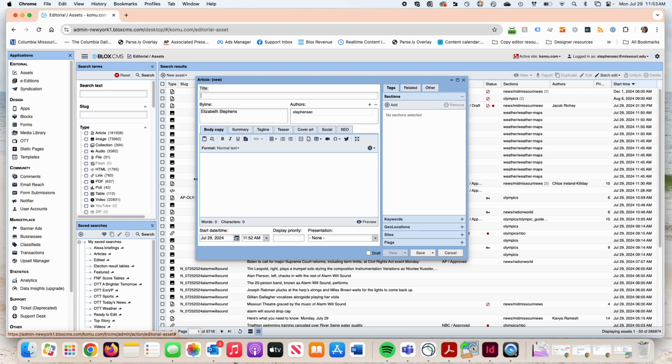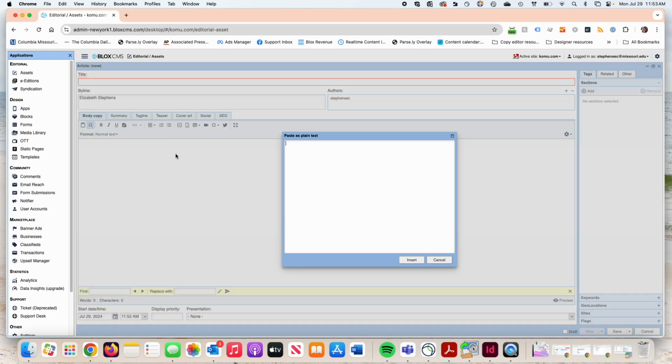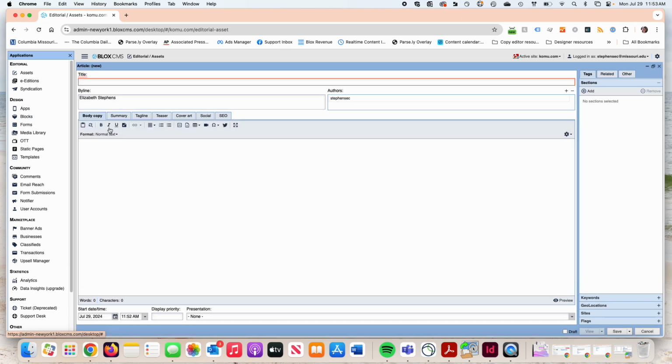Then we have body copy, and so this is basically your text editor to put your story in. If you choose not to write directly in Blox, that is our preference, is to write directly in Blox. But if you are writing somewhere else, Google Docs or Word or something, please make sure that you click the clipboard and paste as plain text. Even if you're just copying from an email or press release or something, it is still best practices to go ahead and paste as plain text into the story.